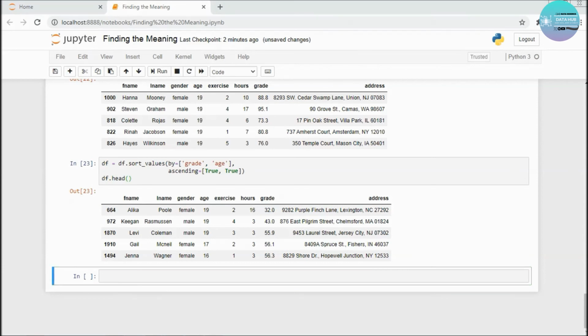Now your turn. Can you sort the data frame to order it by name, age, and then grade? Now let's write this question here. You have to solve that.